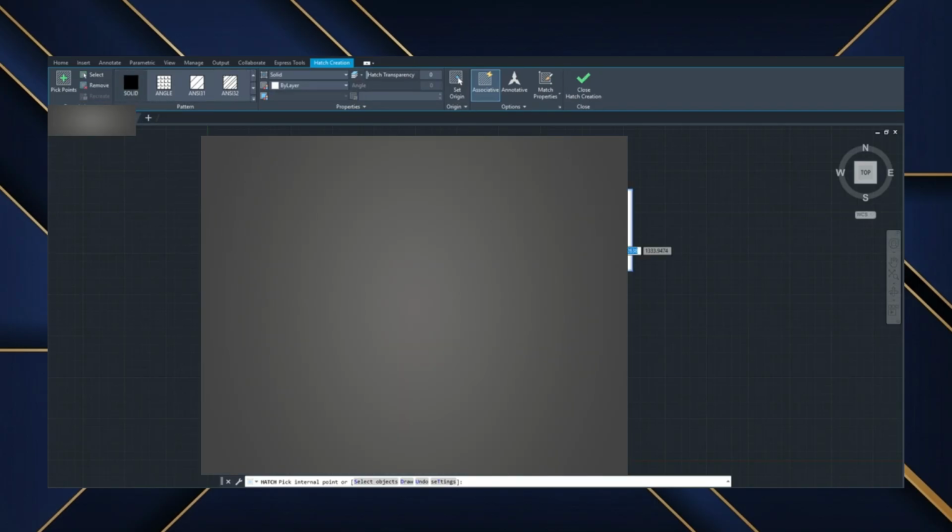Next, click inside any closed shape you want to fill, and AutoCAD will instantly apply the hatch to that enclosed area. You can repeat this process for multiple objects throughout your drawing.